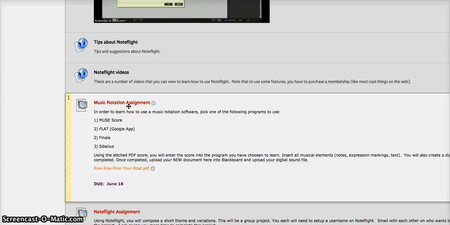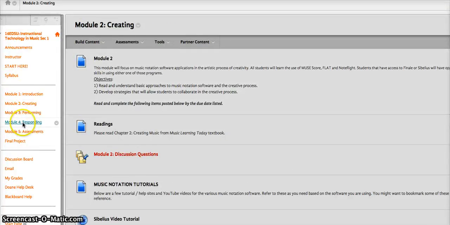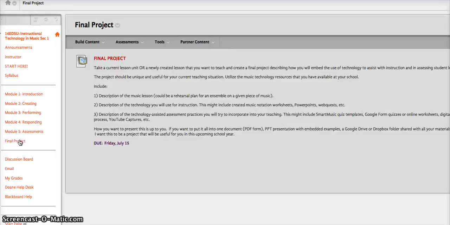Sometimes if there are things that are done in the Google domain, I might just have you share that with me rather than going through Blackboard. All right, so that's pretty much how that's all set up. The final project, I'm going to click on this. The final project is really kind of wide open.